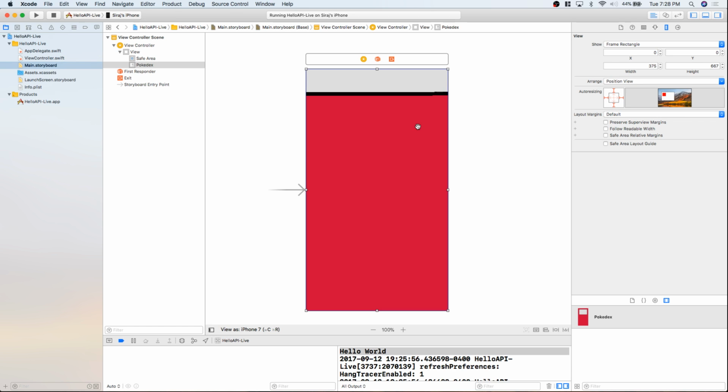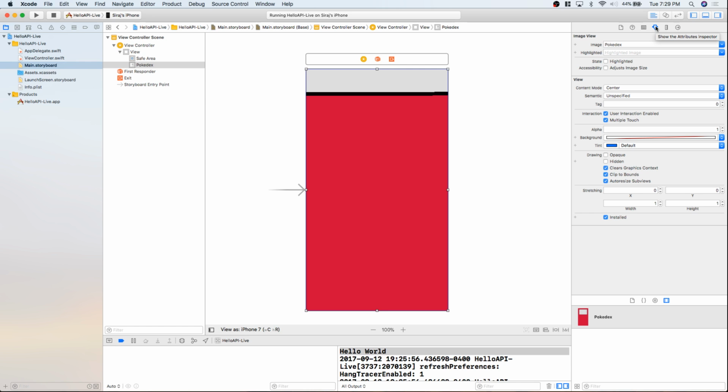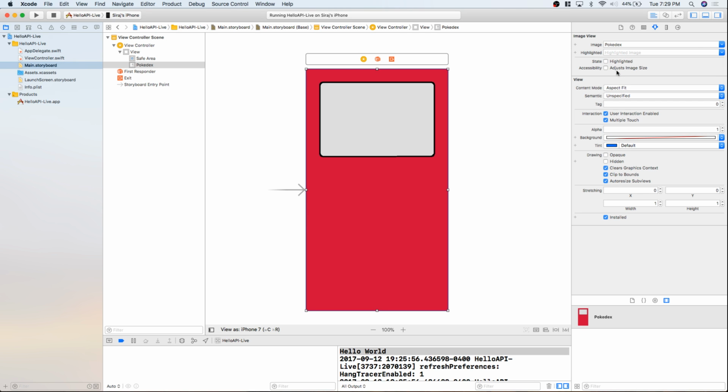One thing you'll notice is that this image is kind of distorted, like it's zoomed in. The reason is when you're working with images, there are different ways you can view the content of the image. So go to the thing that looks like a pencil. It's called the attributes inspector. Go to content mode and put aspect fit. If you do aspect fit, it'll fit and it'll look like this. Is anybody having any issues doing this right now? All good.